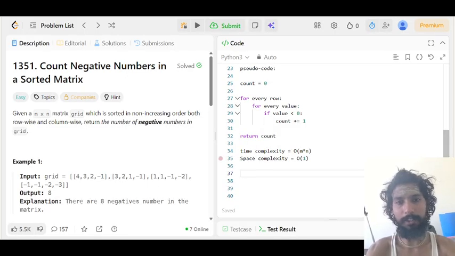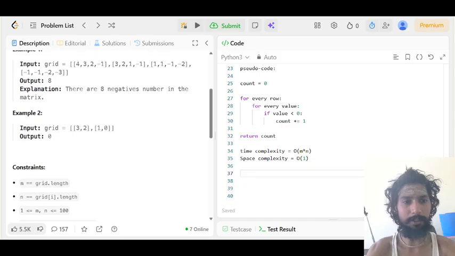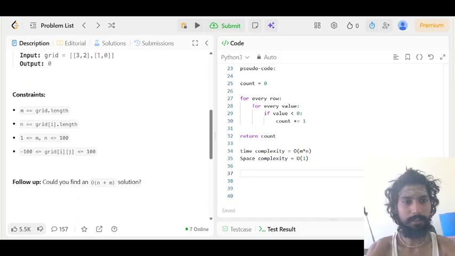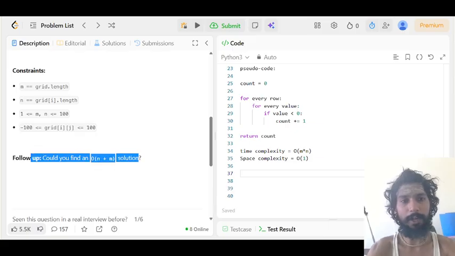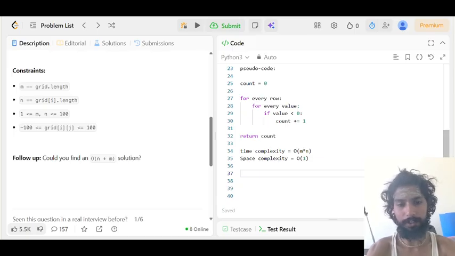Now can we do it better? If we look at the problem, there are the constraints. It says m, n is between 1 to 100, and the values in grid[i][j] can be between 100 to -100. So maybe the solution can work, but the follow-up is, could you find an order n plus m solution? So this is not sufficient.